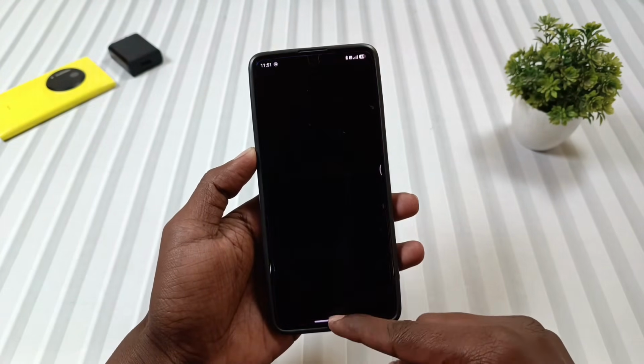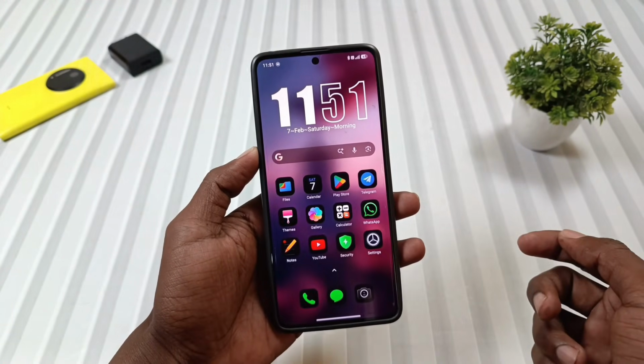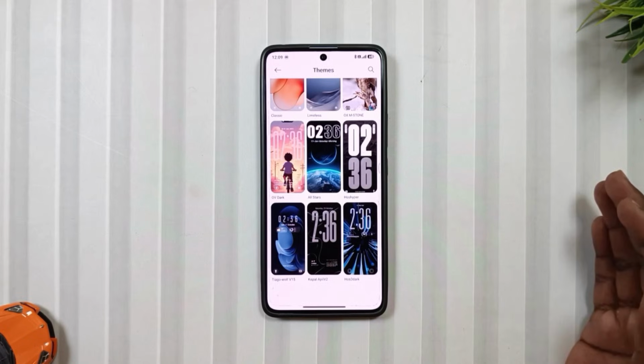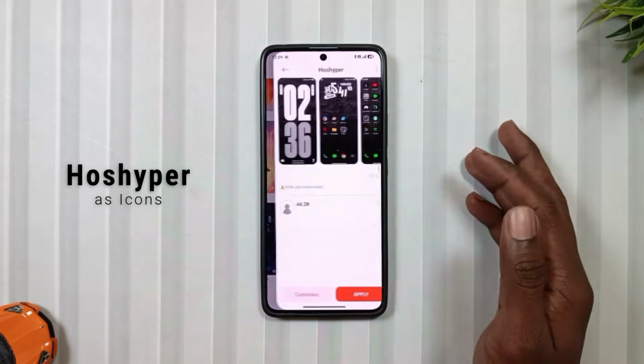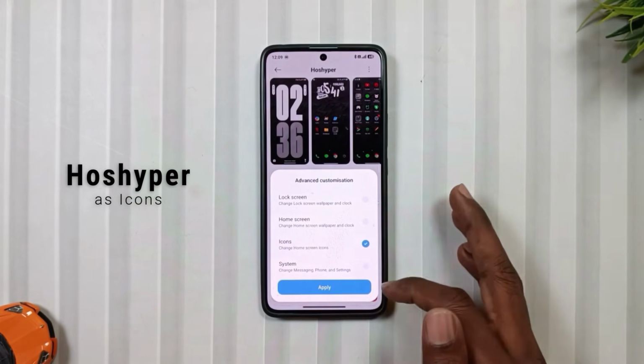The second icon pack is for those users who are searching for dark HyperOS stock style icons for their HyperOS 2 or HyperOS 3 device, and this icon pack can perfectly fill that gap. And to apply this icon pack, you have to apply this theme HOS Hyper as an icon.